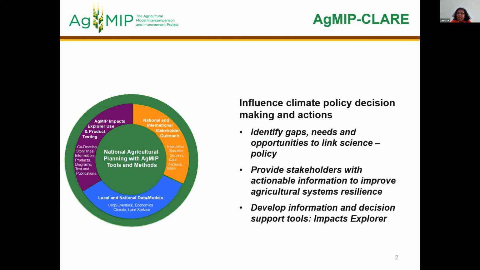How do we do that? There are numerous ways of trying to influence climate policy. Within the AgMIP framework, we want to identify gaps, needs, and opportunities to link science to policy. We try to provide stakeholders with actionable information to improve agricultural system resilience. And for that, we develop information and decision support tools like the Impact Explorer that was presented earlier by Cynthia.